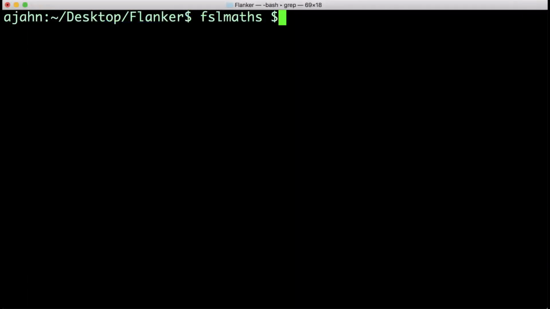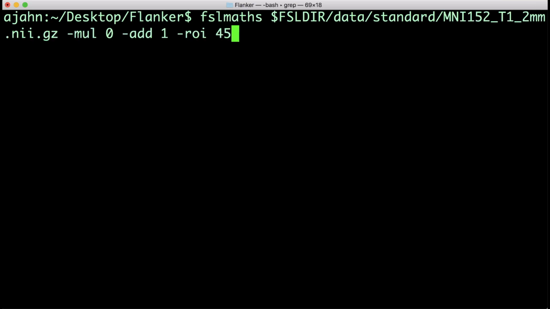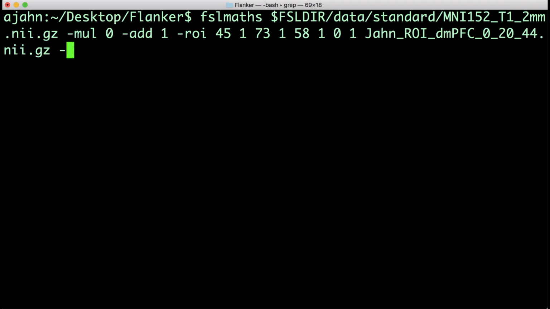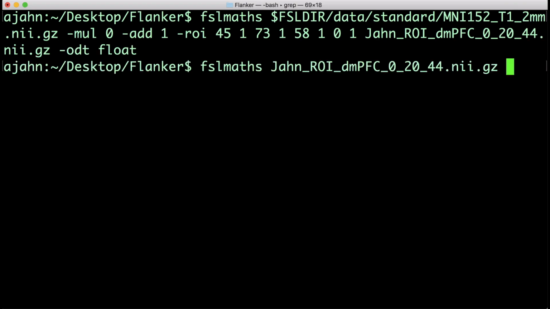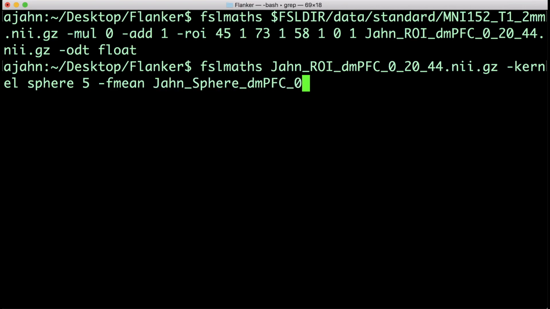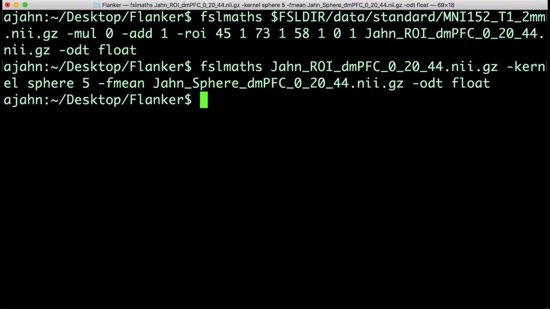In a terminal, type the following command. This is a long, dense command, but for now, just note where we have inserted the numbers 45, 73, and 58. What this command does is create a single voxel that we will use as a base for the next command. This command now expands the single voxel into a sphere with the radius of 5 millimeters and labels the resulting sphere as sphere DMPFC 0 22 40 to indicate the coordinates.